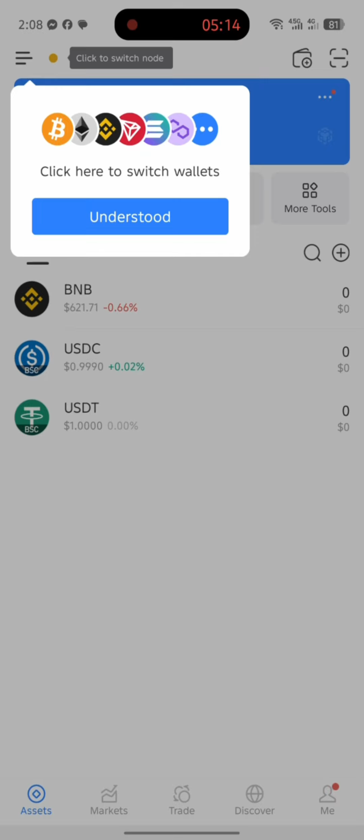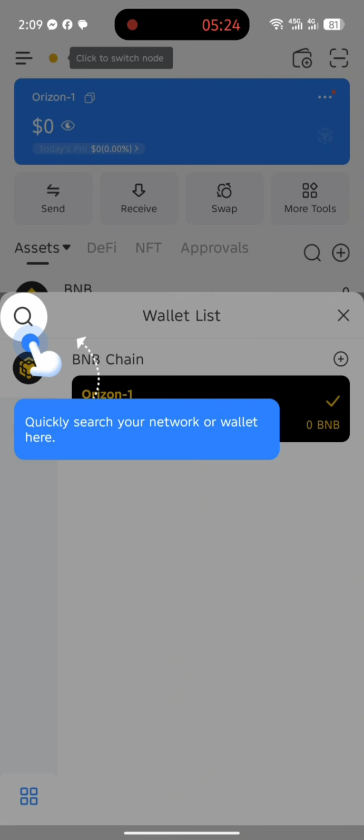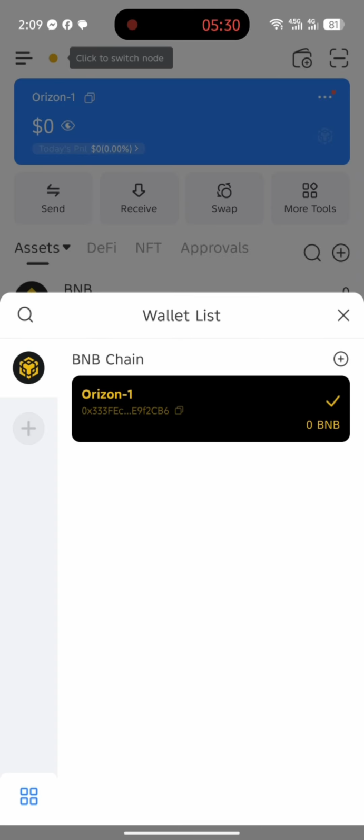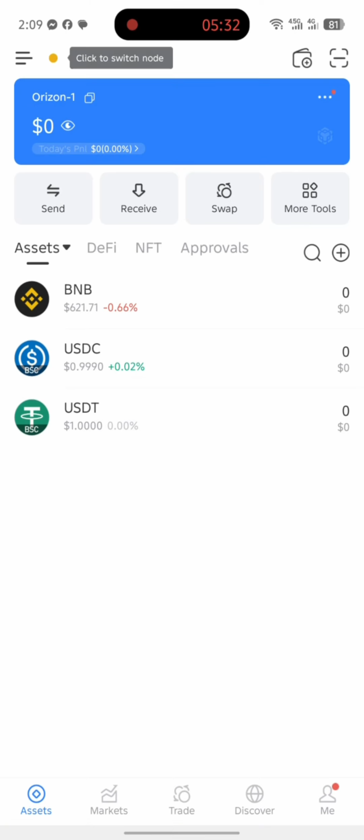So I can click here to switch into other wallets. That is, click on the menu on the top left. I say I understand. You can search for network or wallets here. I say I understand. All right, so I have one wallet now and I'm ready to get started.